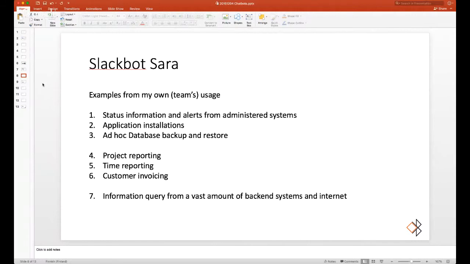And of course, there are quite many backend systems, and actually the internet too. I can ask various questions, and the bot collects the answers from various sources and combines some kind of a report for me to see. About the backend systems which are connected, without going into any details, there are some bare metal Linux servers and Windows servers also, and some cloud services which have been connected to our bot.